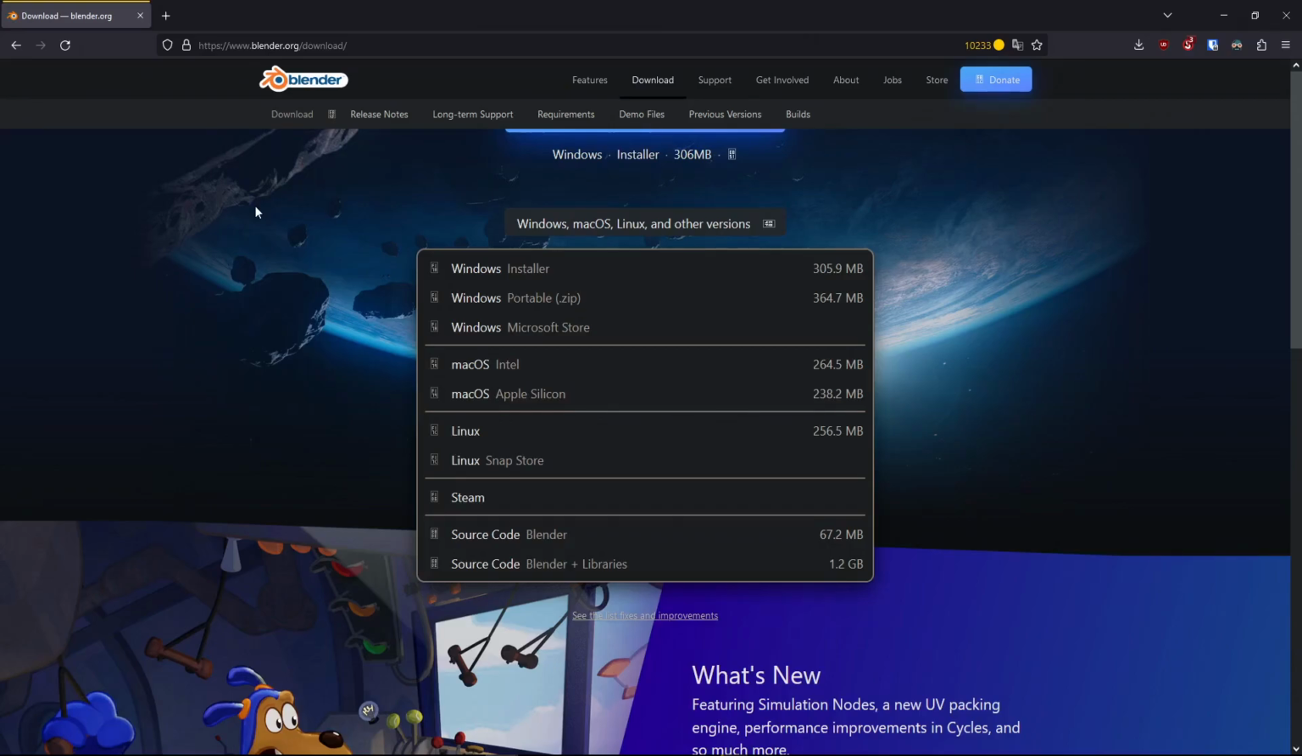Hey guys, I'll come here to show you how to get started using the Blender2Forge Printer. First off, you'll need to download Blender, so head off to blender.org/download and choose your installer.